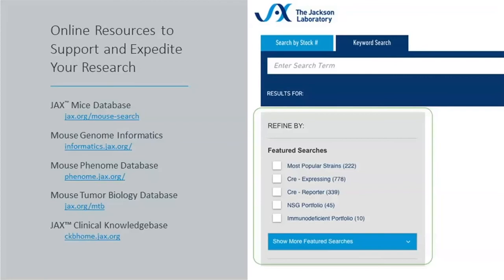The Mouse Phenome Database is a collaborative collection of baseline phenotypic data for some of the more popularly used strains. We have others such as the Mouse Tumor Biology Database and the JAX Clinical Knowledge Base that I won't discuss today, but again, all of these are free online resources available to help you with your research needs.